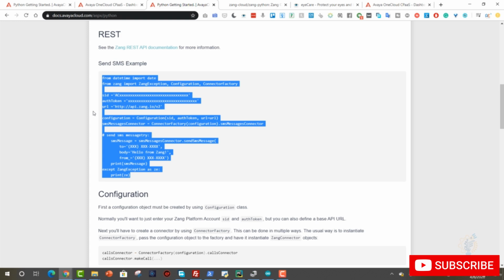For now I need you to understand that this is the Python code for the SMS send example API using the Zang service, and up till this moment we haven't paid anything. We are using their free credit, and the code worked just fine.